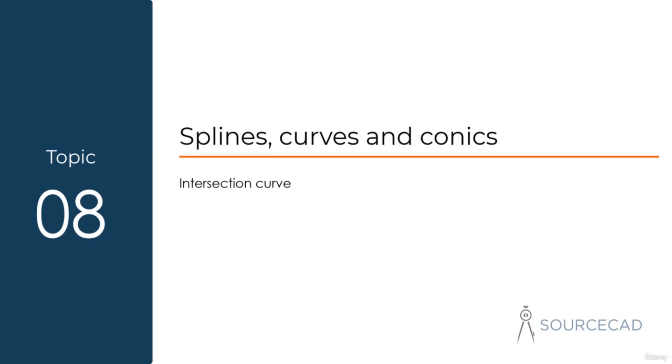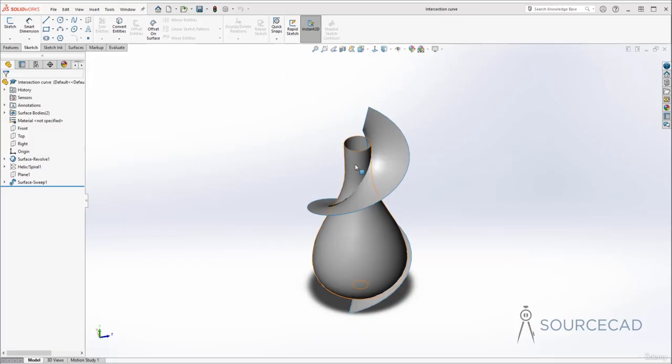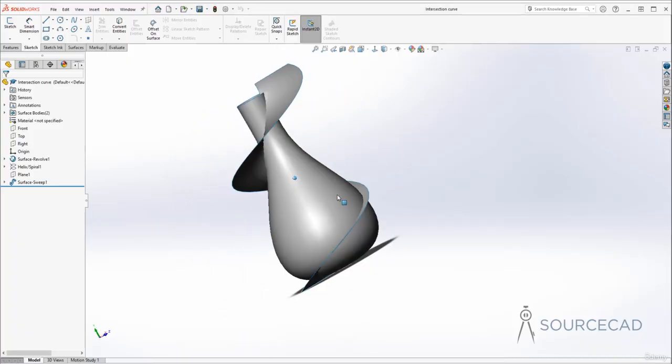So now let's talk about intersection curve. Using the intersection curve tool, we can create curves right at the point of intersection of two geometries. Here I have two surfaces. This one is created with a revolved surface and this one is swept across a path. So we just have these two surfaces which are intersecting at this point.